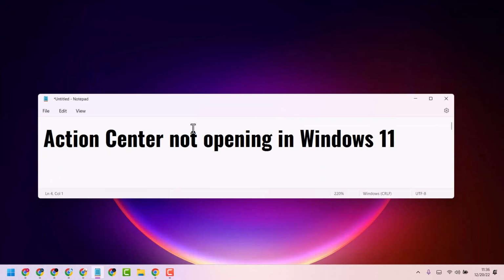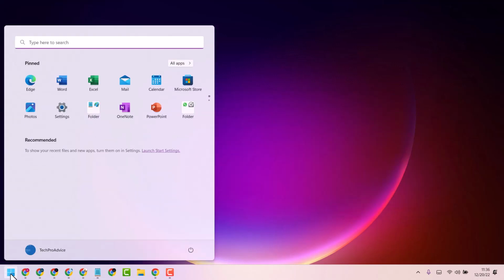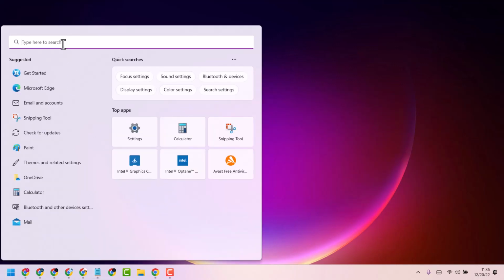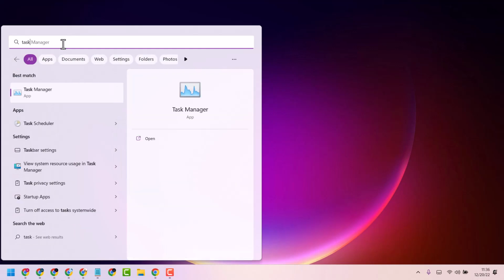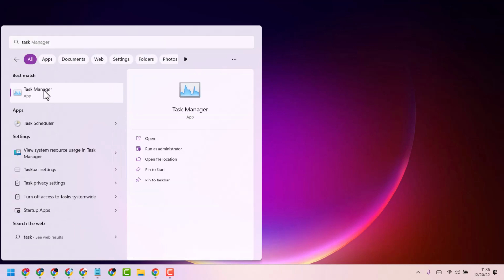In this video, I will show how to fix and resolve Action Center not opening in Windows 11. So to resolve this problem, just try some simple method. Click on Start, search Task Manager. Open Task Manager.